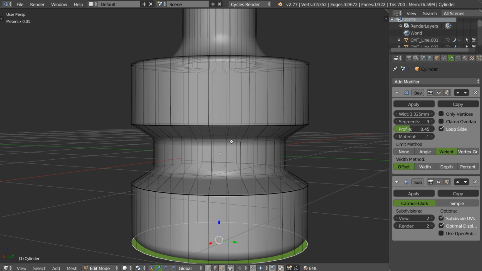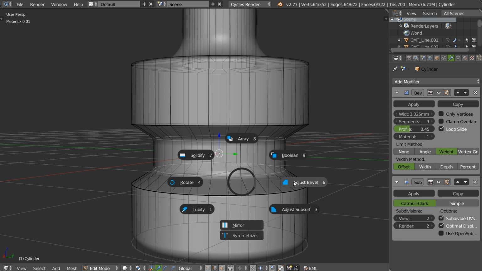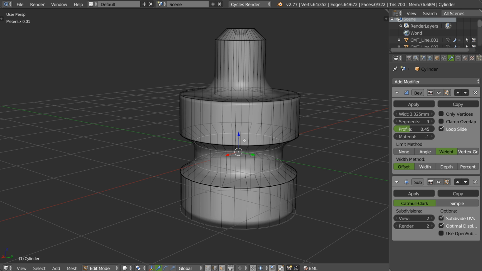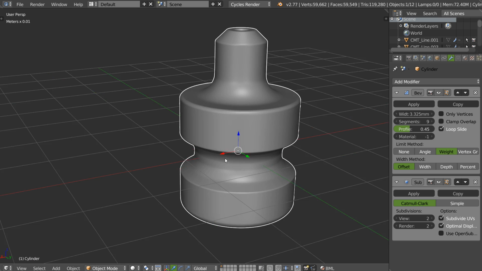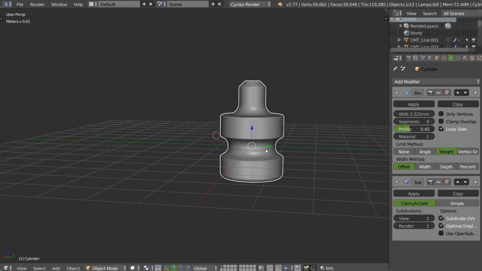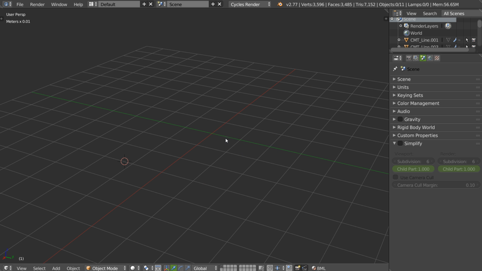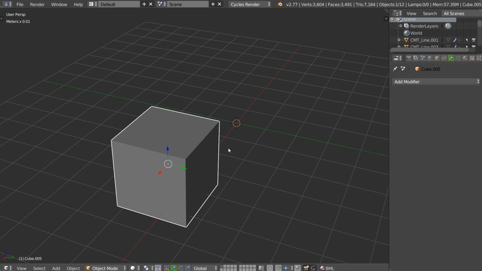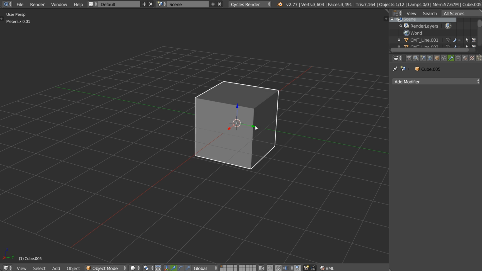Yep, I will select this, like this. And as you can see, this is really nice too. So, last things, I will press Shift C, Alt G.